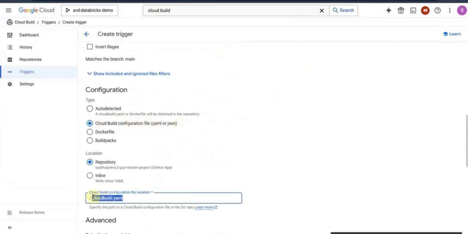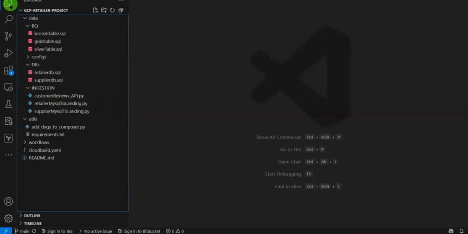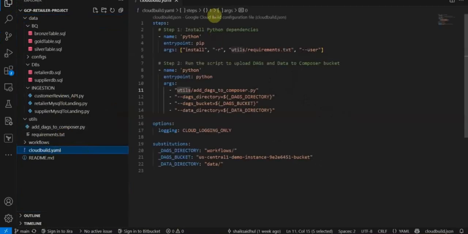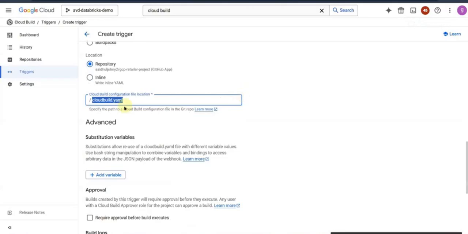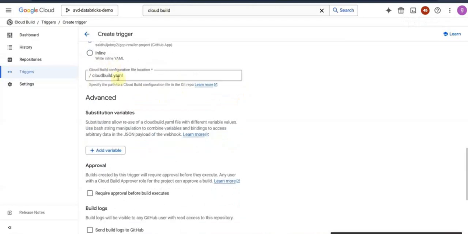The name of the file is cloudbuild.yaml. My file name is this one, sir. The file name it has to run is cloudbuild.yaml. You have to select the file name properly. Click here, cloudbuild.yaml, then you select it here.